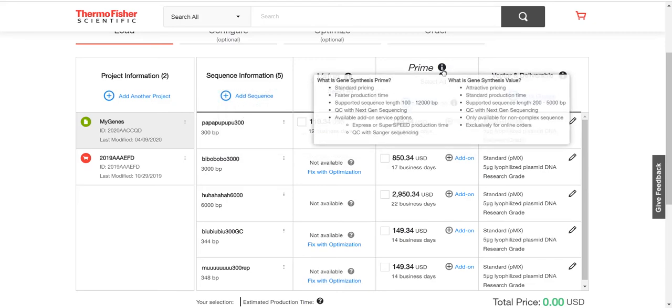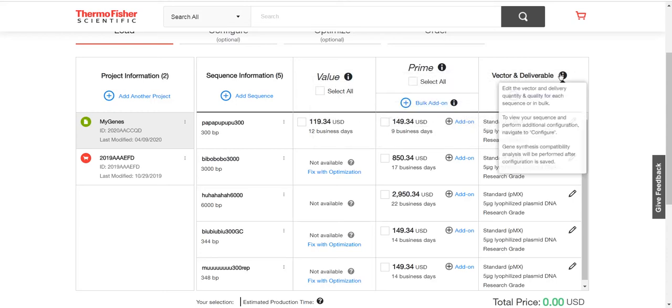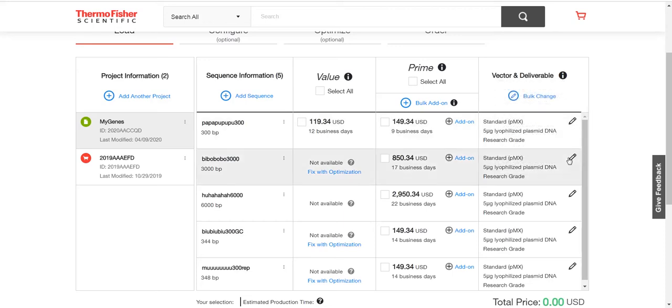Prime is much more in depth. There's better service options here for this one, faster production times. And then for vector and deliverable, you'll see that you can choose the vector it's delivered in, and we'll cover that in a different video. So for now, I can go back in here and change each sequence if I wanted to.